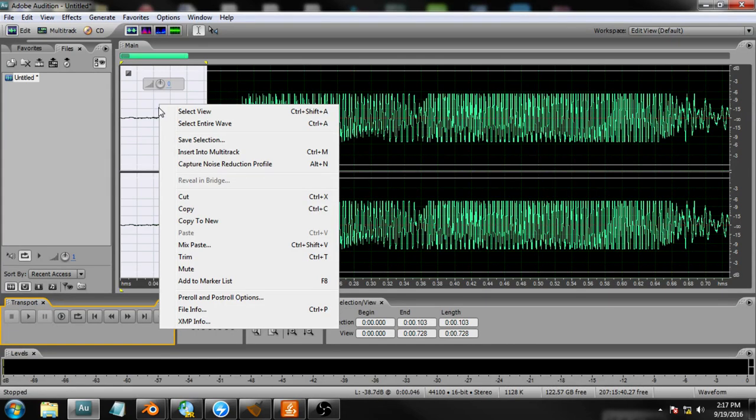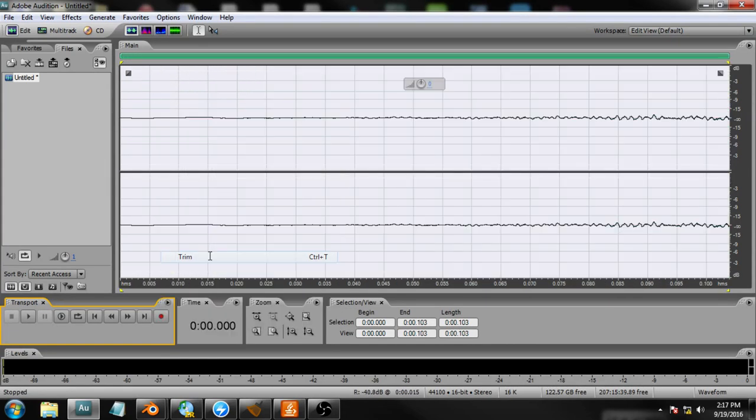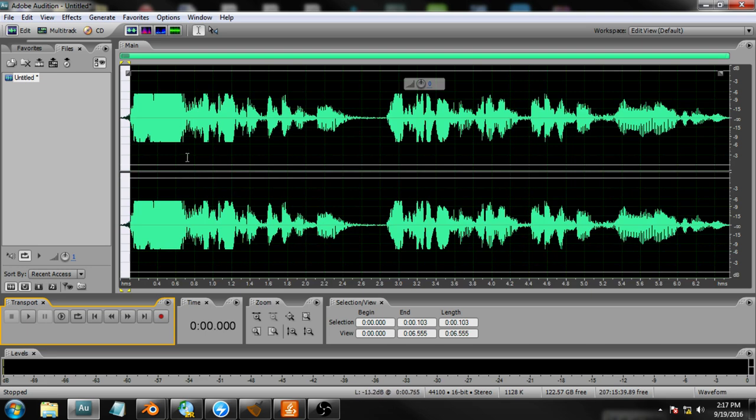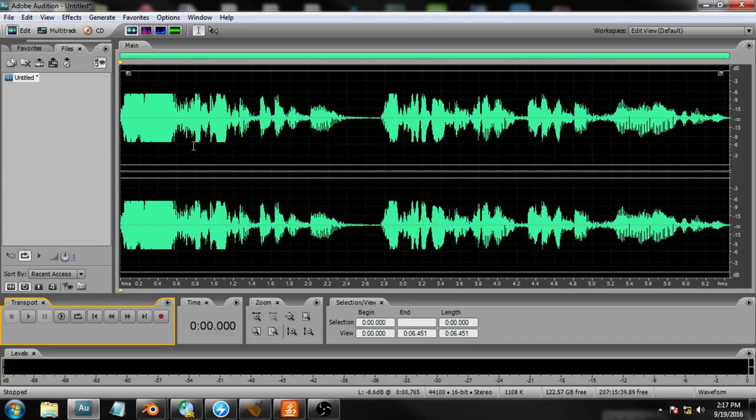Alright, it's not there, so trim. Selected trim. Okay, I'm undoing, Control Z to undo. So simply delete with your keyboard, press the delete key.